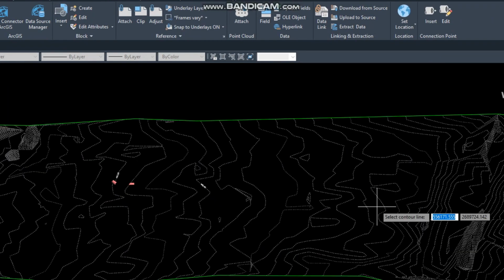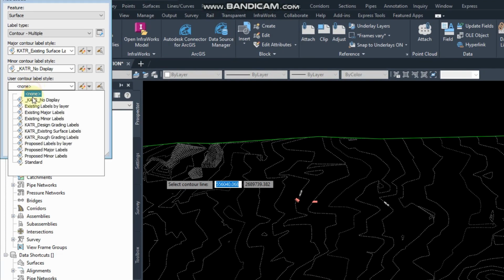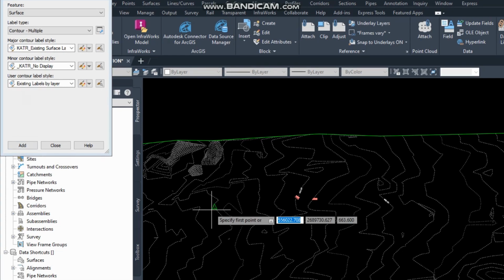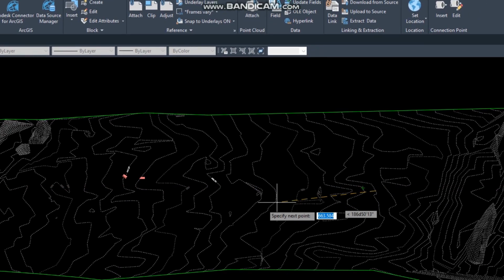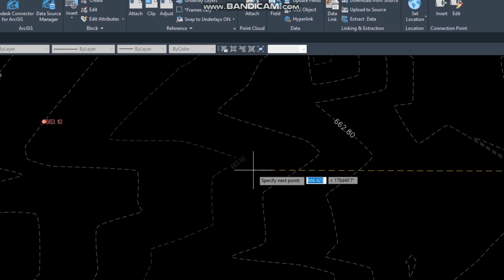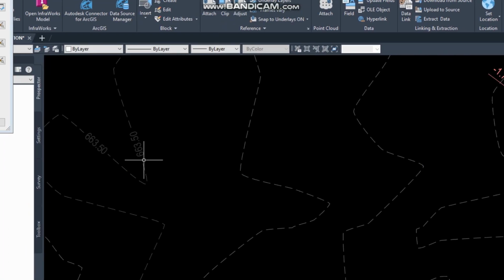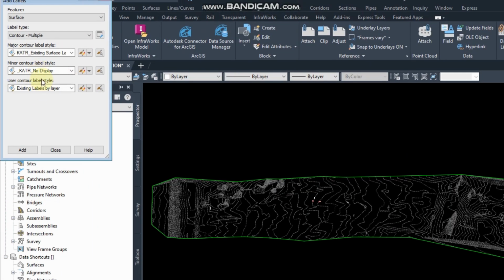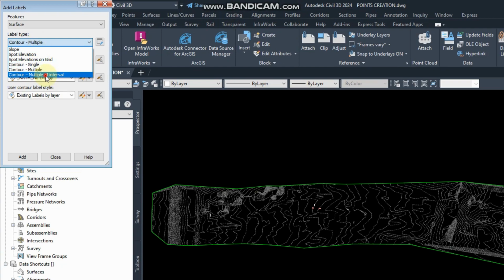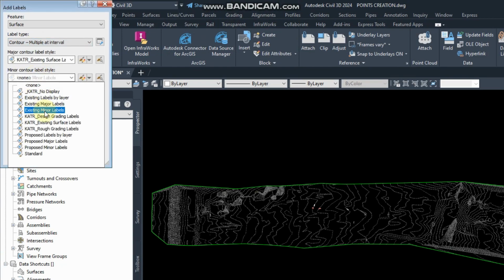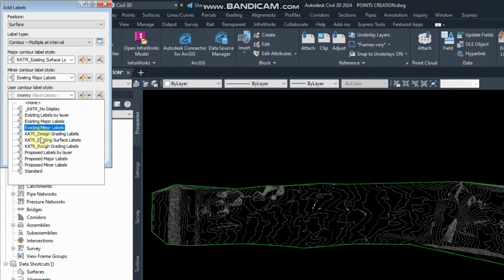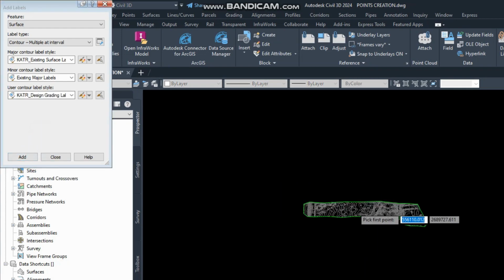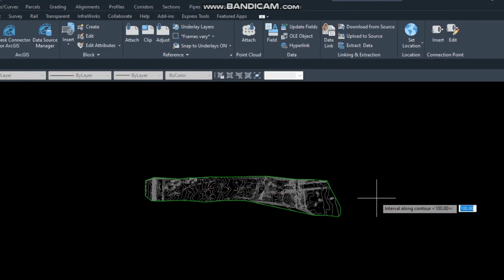If I select multiple contour line and style and add, the label will appear. However many contours I select, the label appears. Same for contour at multiple interval, select any style and then click add. From outside to the end, right click, change the interval and then click enter.